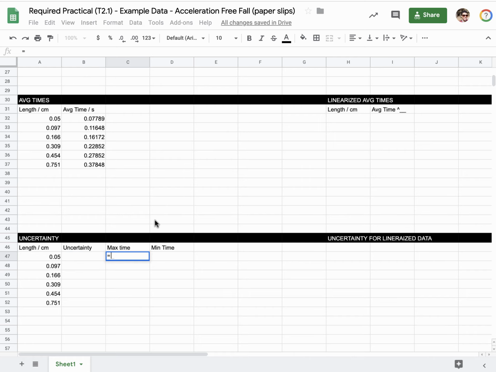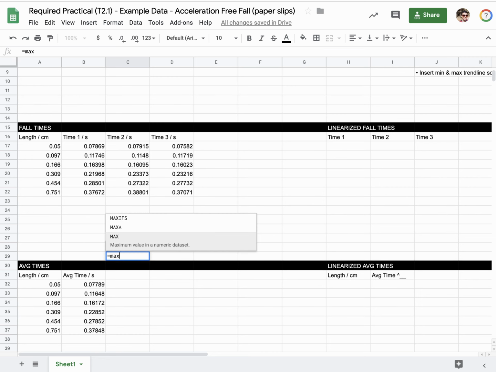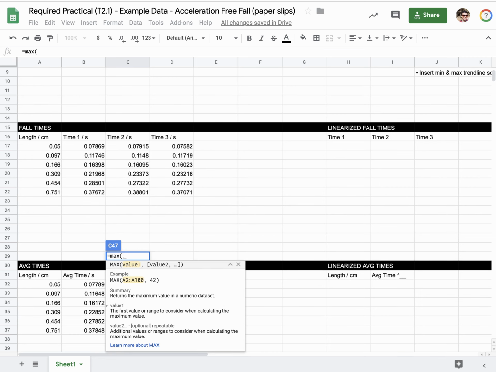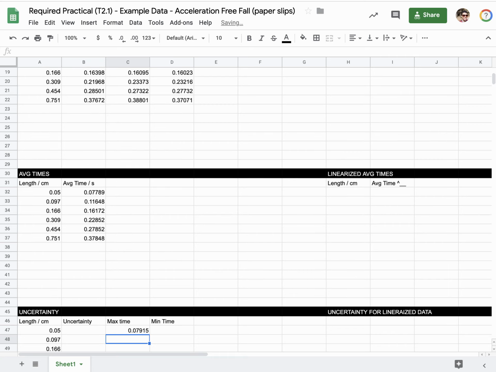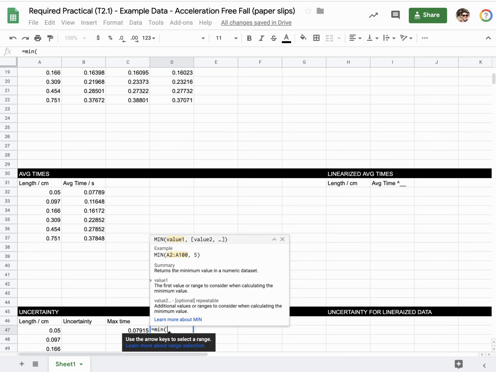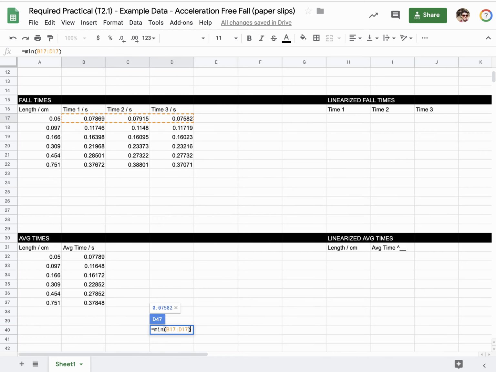So I'm going to say equals, and there just so happens to be a function called max. I'm going to say max, and it asks of which data values do I want to find the max. So I'm going to do this for each length. I will go ahead and highlight all 3 times for the first length, close it out, and it will give me my maximum time. I'll do the same thing with minimum. So I'll say min, and then I will go back and highlight those 3 lengths, and it will give me the minimum time.